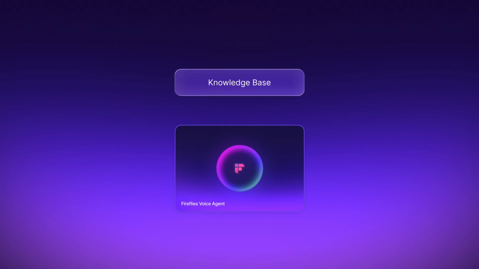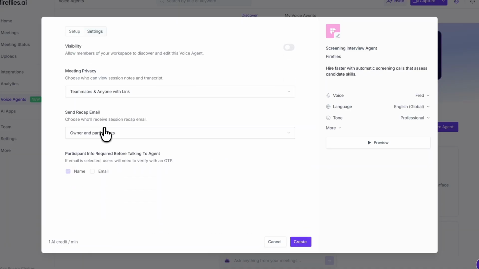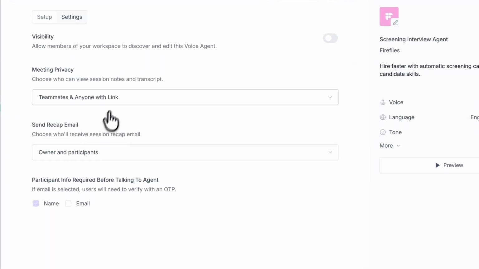Any question asked by the candidate, customer, or participant, as long as it's covered in your knowledge base, the voice agent will be able to answer it accurately. Before finalizing, click on the Settings tab next to the Setup tab. Here you can control important configurations.